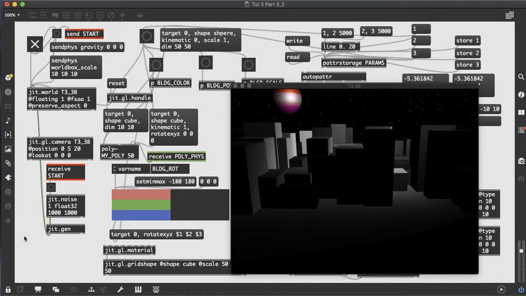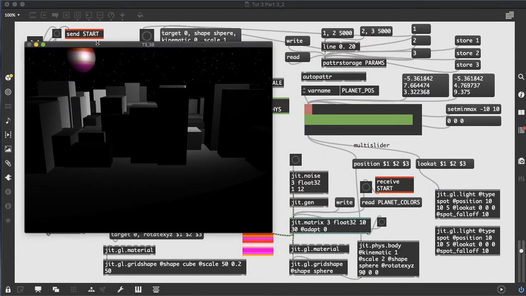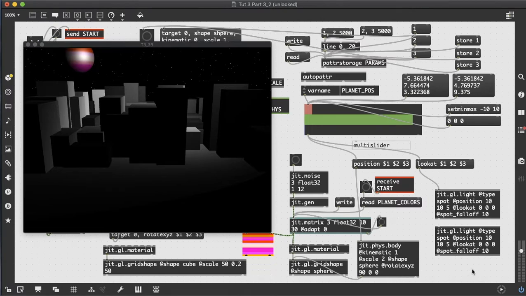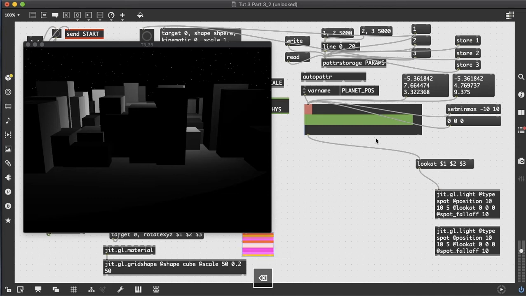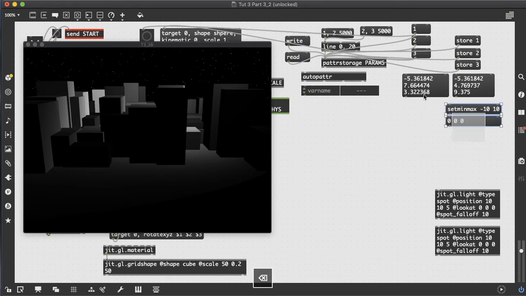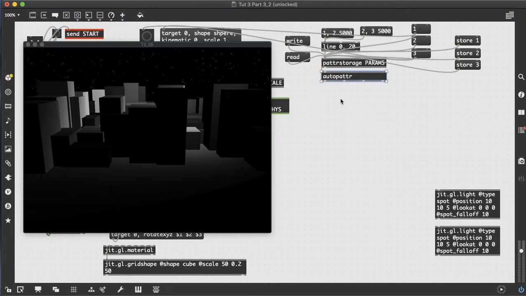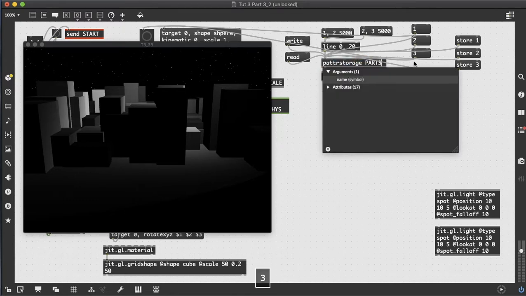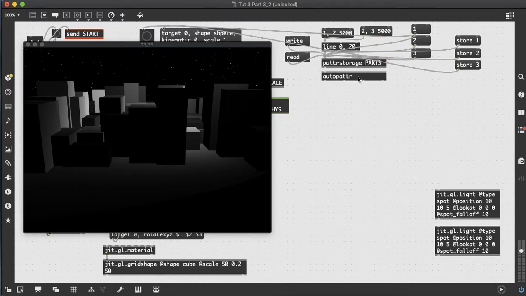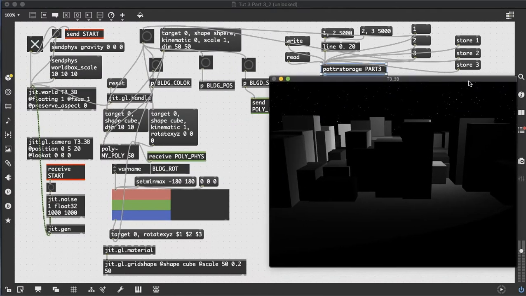Hey everybody, here's tutorial 3 part 3 where we're going to review jit.gen. So first I'm going to take tutorial 3 part 2 and just hack out parts that we're not going to be working with today. So I'm going to take out the entire planet structure. I'm going to leave my pattern storage in auto pattern, but I'm going to change the name of my pattern storage so that it will have a name different from part 2, so that when I save the file, it'll automatically load the file name part 3 instead of the previous name.